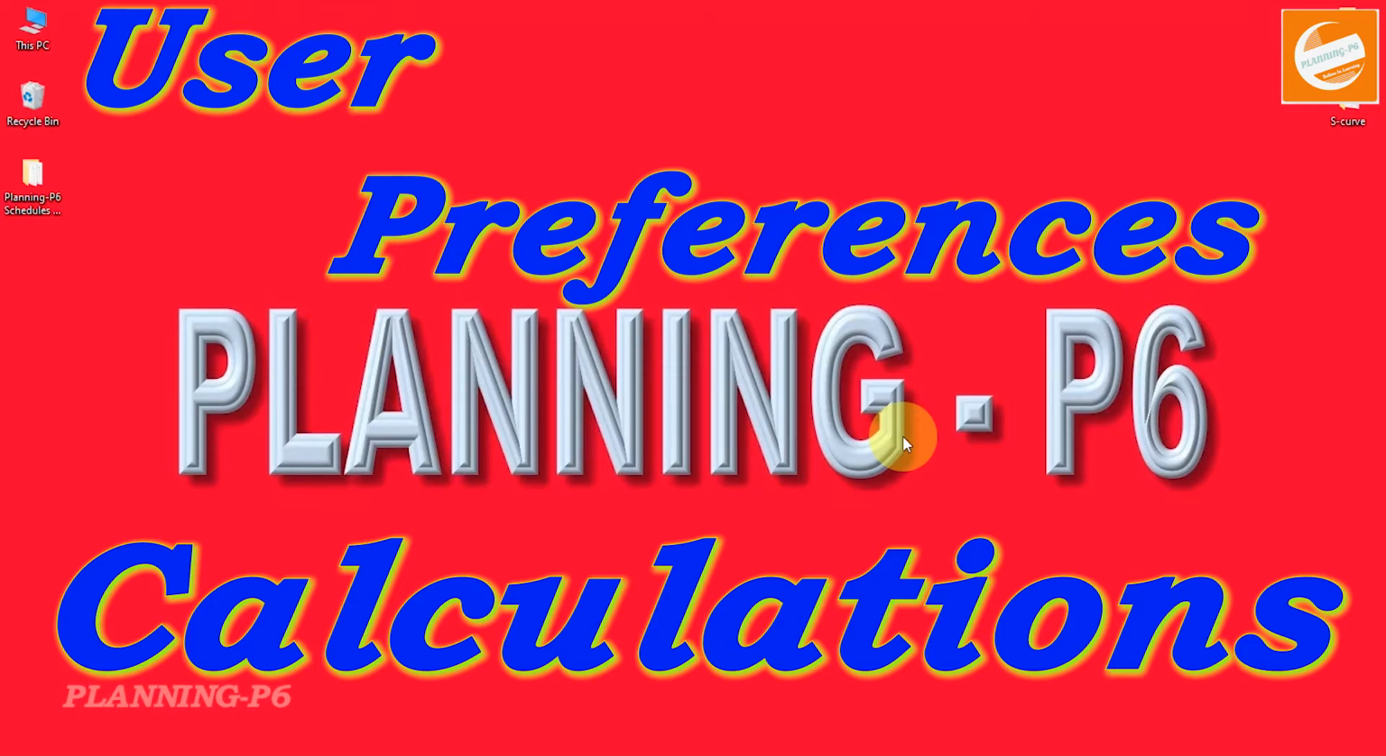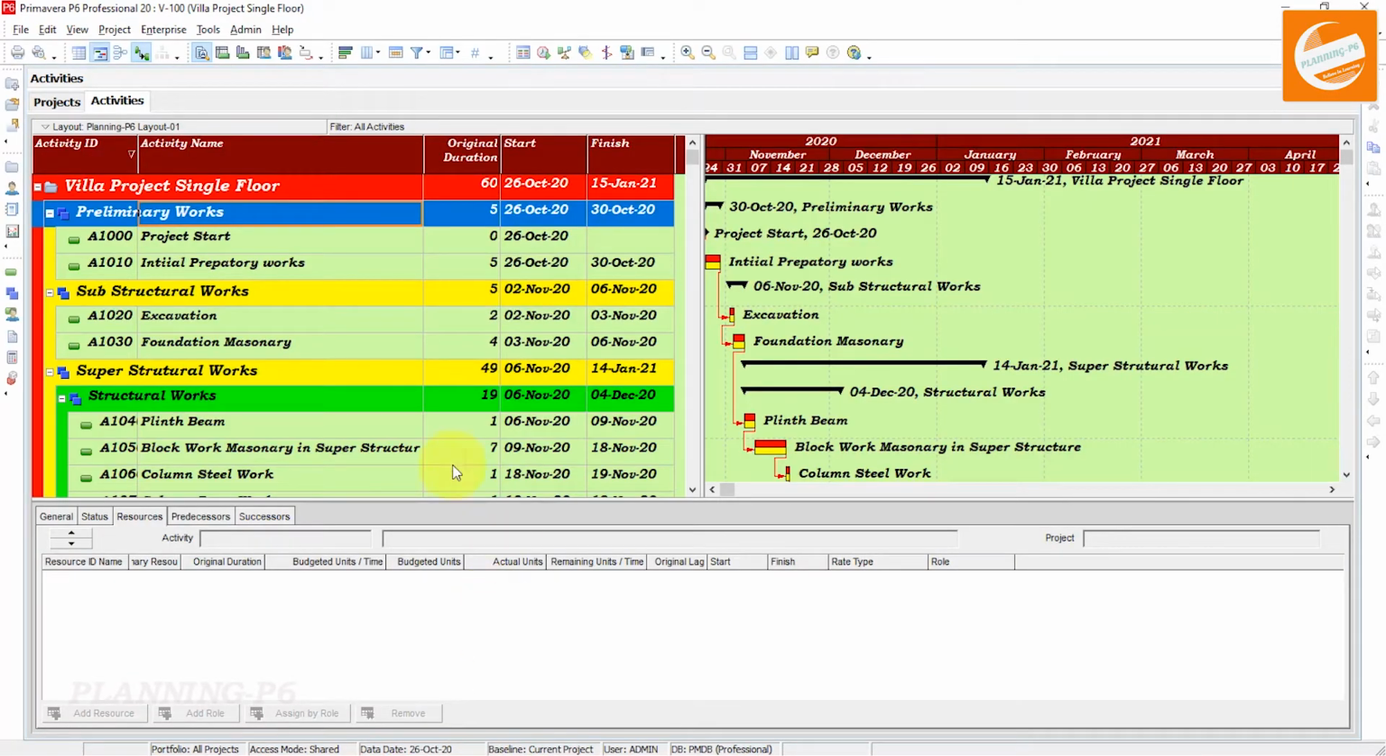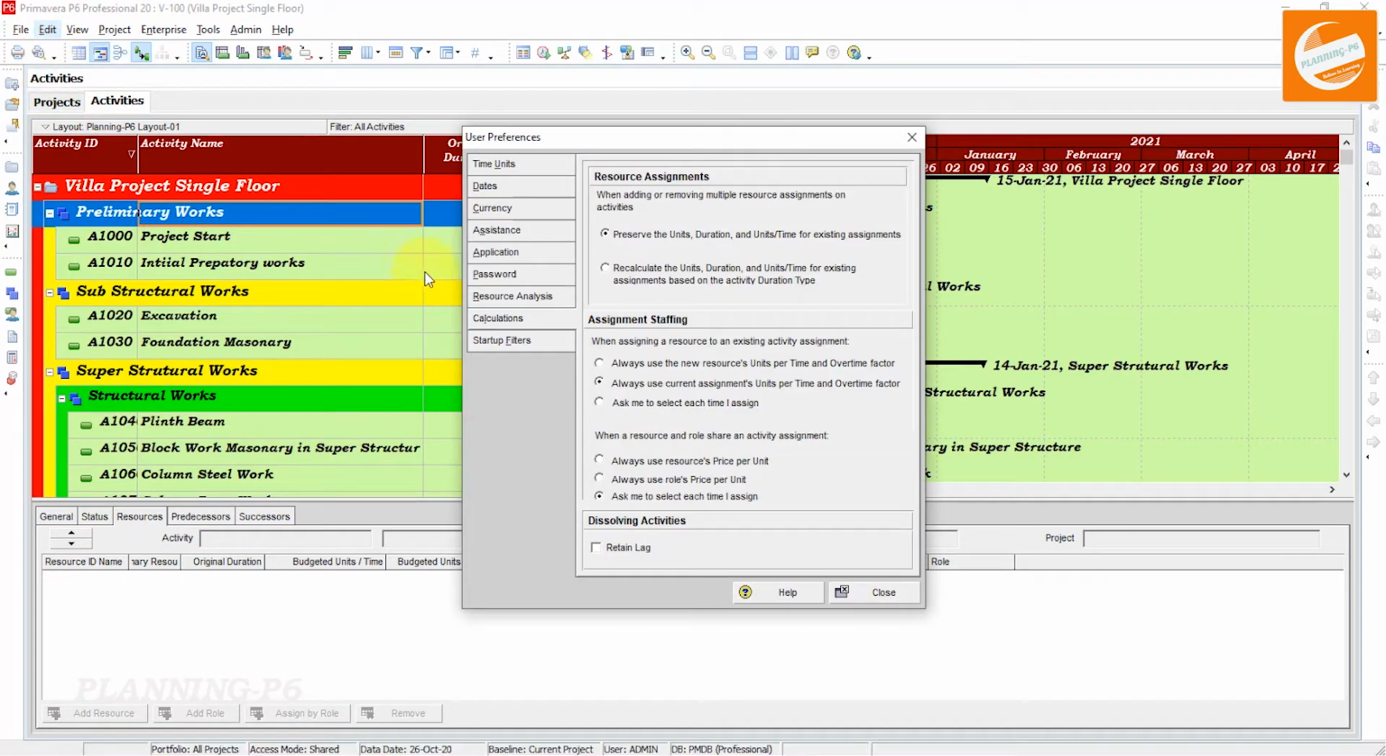Let's move forward to our topic. Open your Primavera P6 software and project, and go to Edit, User Preferences. In user preferences, this is our calculation tab. There are three settings: resource assignment setting, assignment staffing, and dissolving activities. I will define them step by step in this video.